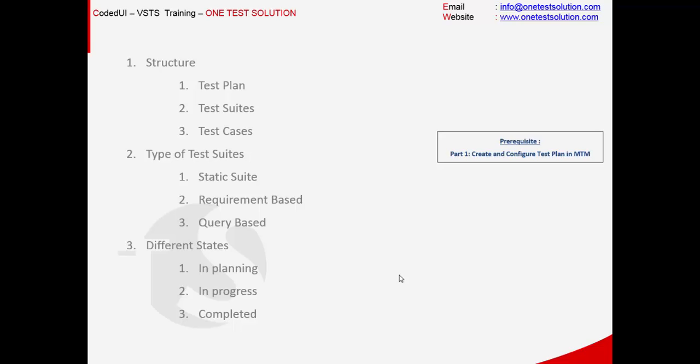So as far as the structure is concerned, in the previous session we have already seen how to create a test plan. Now, test suites are going to be associated with the test plan. Test suites by themselves may not have too much importance, because when we talk about executing the test case, it's going to be linked with the test suite, and again the test suite has to be linked with the test plan so that we can establish proper traceability for a particular test plan.